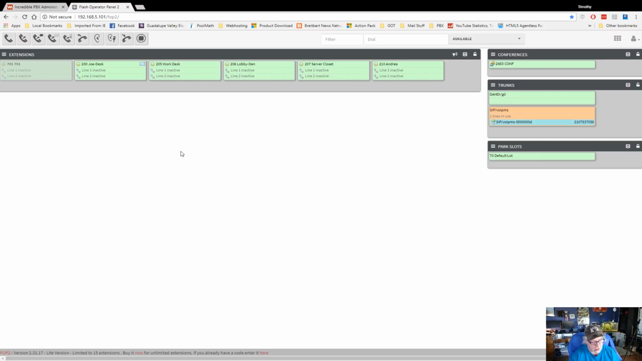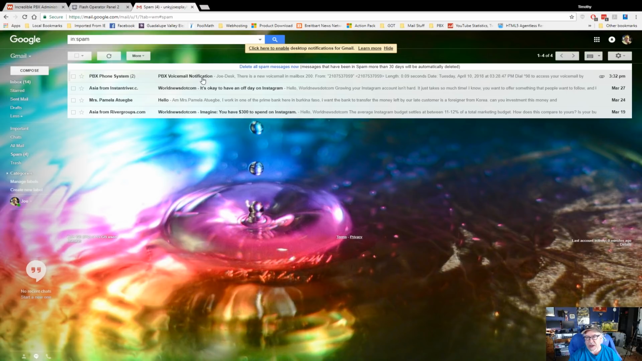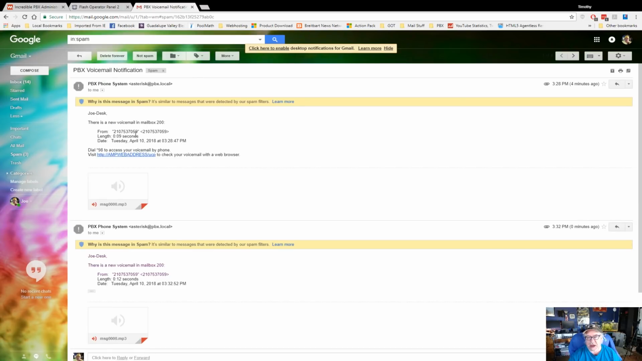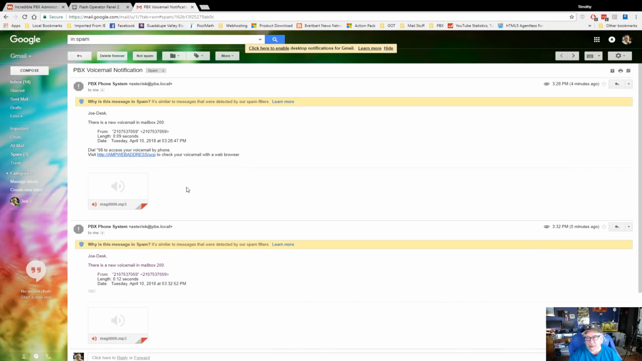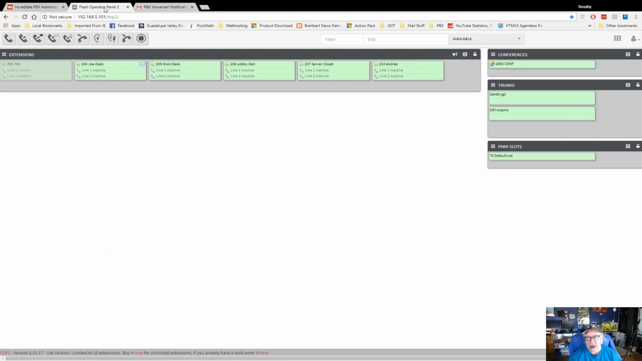Bye. All right, so now if we look at the Flash Operator Panel, we can see there's a little icon next to the extension, which means there's a voicemail. Now, I've also set this up to deliver voicemail to my Unky Joe's Playhouse at Gmail account so I can get it there. So, yeah, it's going to spam. That's okay, though. But it tells me where the phone call was from. It even allows me to download the message and play it through my email. Pretty cool, huh? Yeah, I like it.